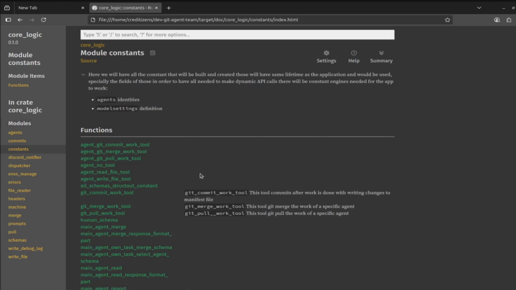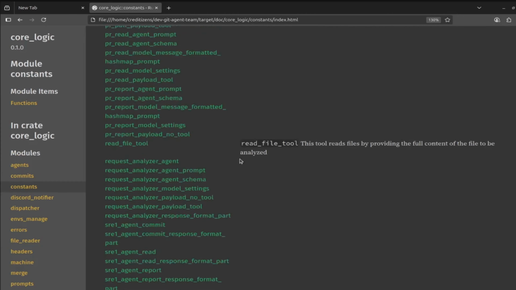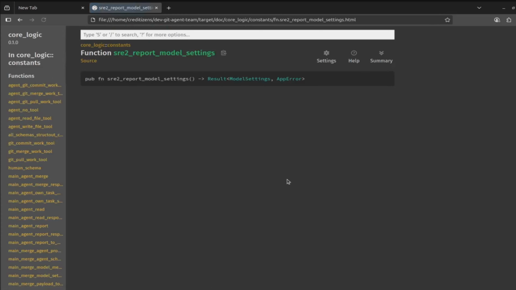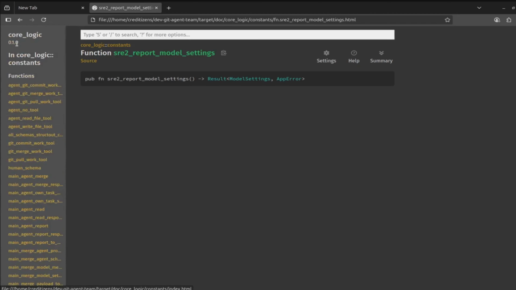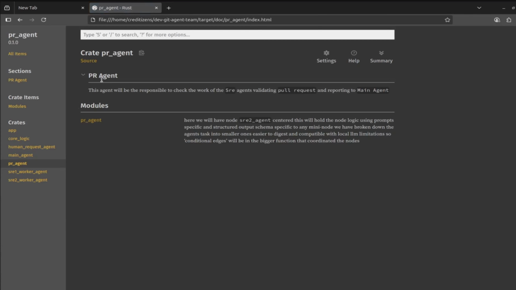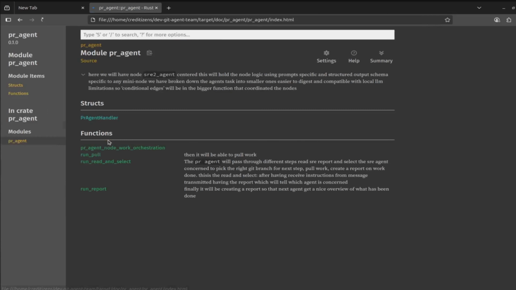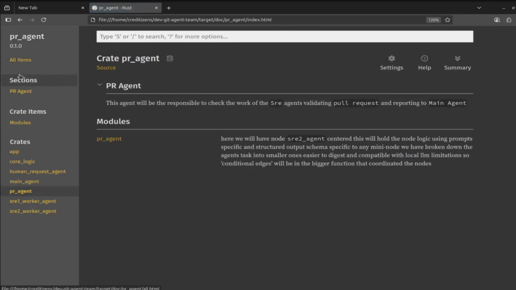Here you can see all the constants that I have, the functions, because I used functions for that. That's my trick, so I don't get the issue with all those channels, transmission, or I don't know what. I just use functions. Modules. PR agent, for example, gets some explanation. We get the struct, which is the handler. That's the one which is going to be implementing the trait that they're all sharing.